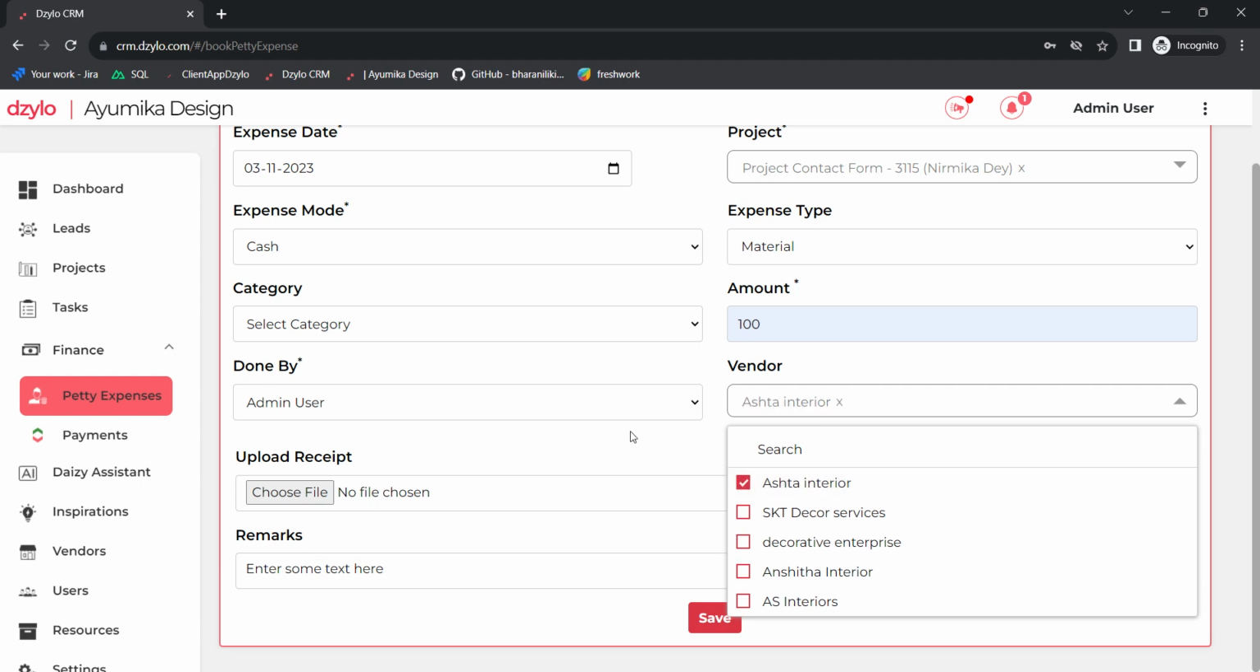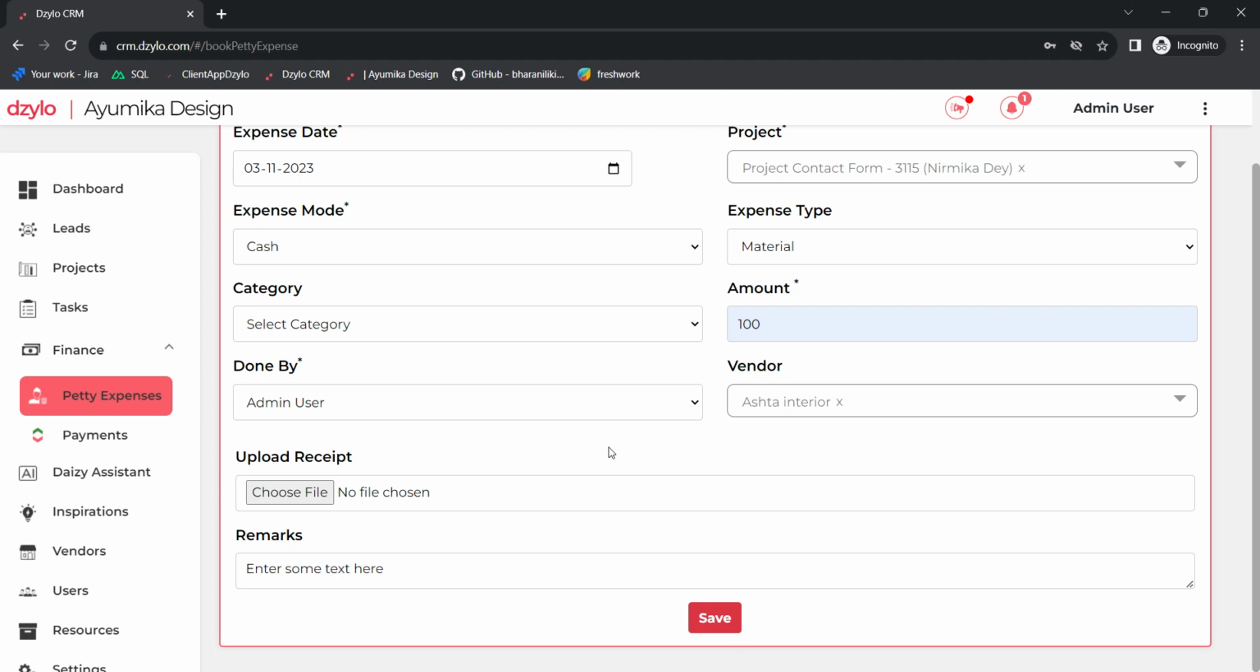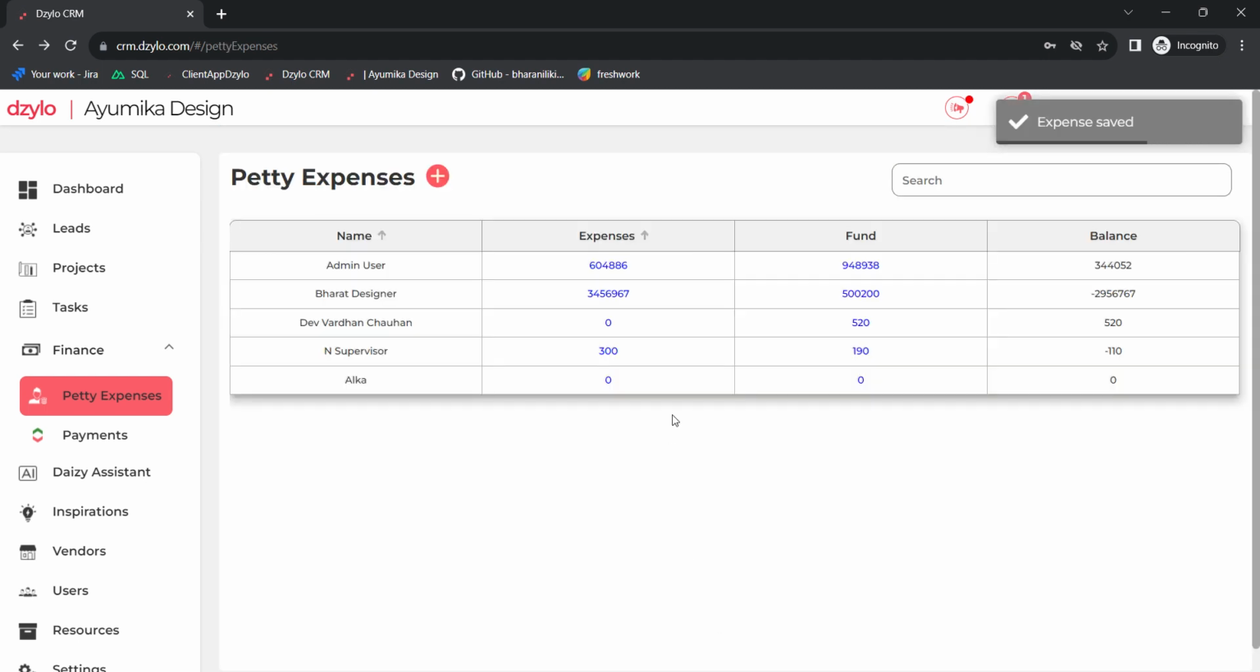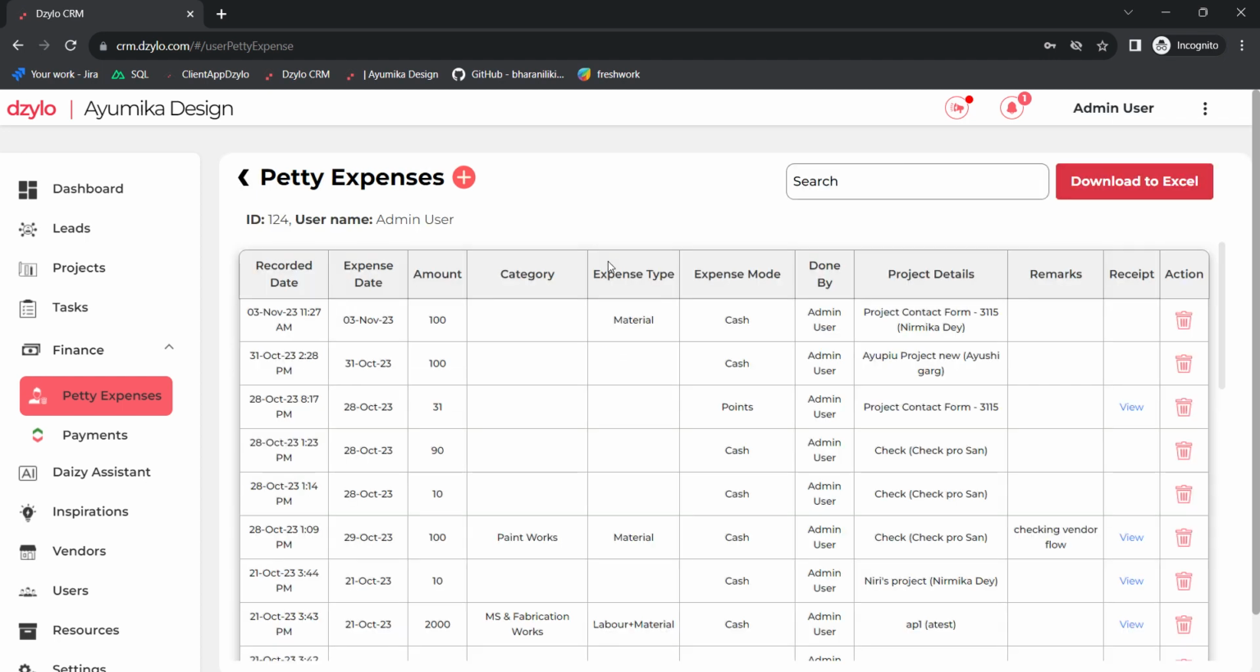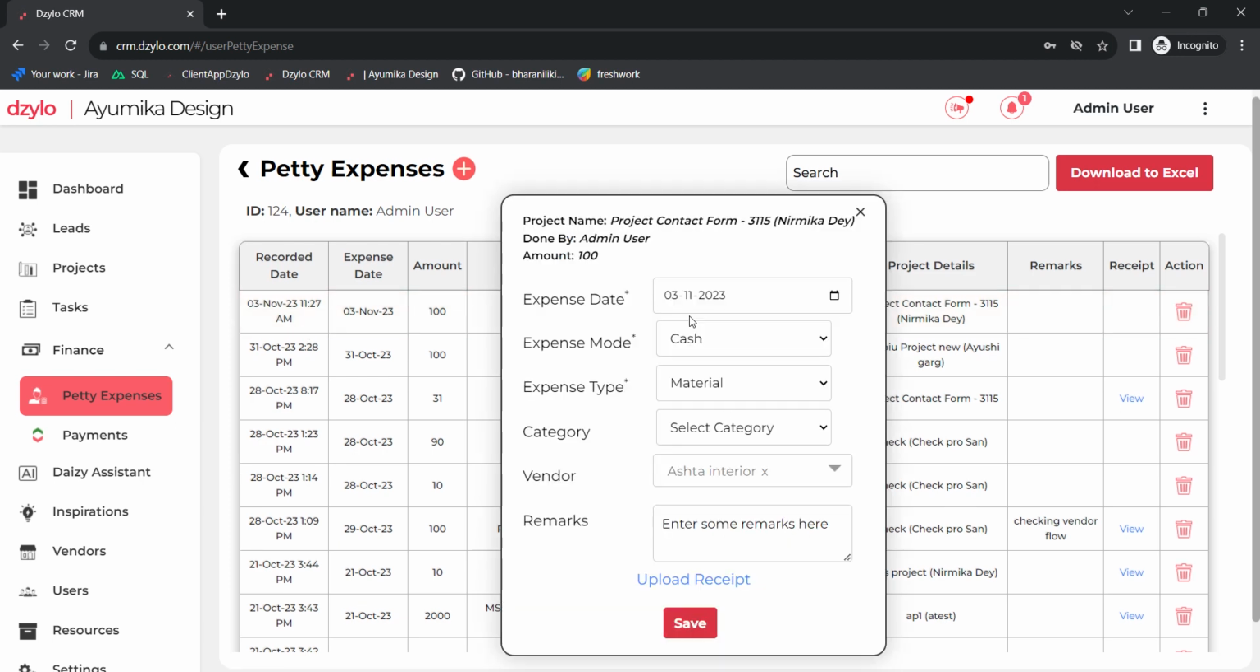So let's say I want to pay to this particular vendor, and the rest of the things are optional, so I'm just skipping everything, but if you want, you can of course add it. And if I go to this expense section, as I have made this payment, you can see in the first row it is there. So if I just click on this, it will show you the entire thing.